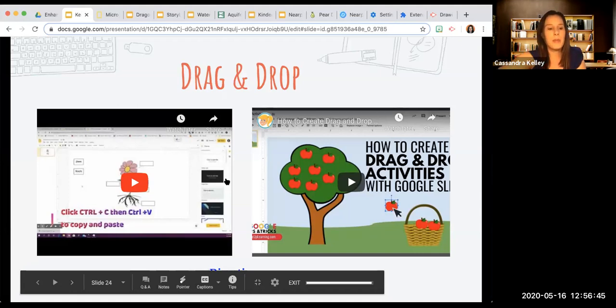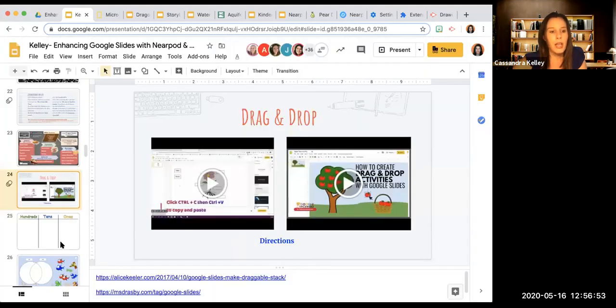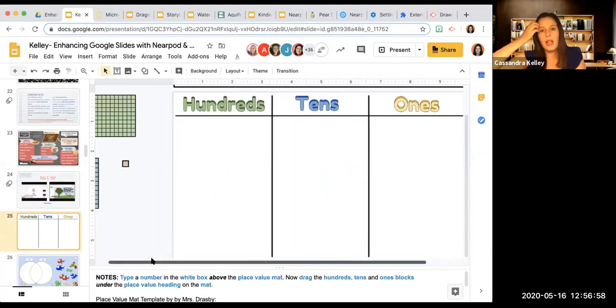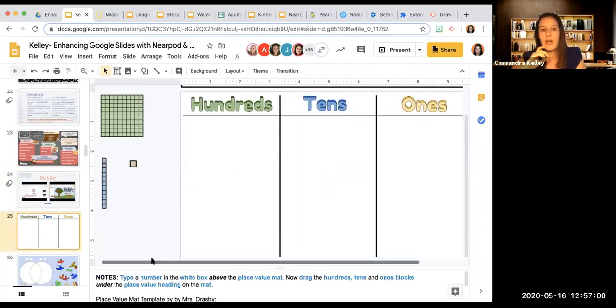So let's look at examples of what this drag and drop looks like. It's pretty cool. I'm going to make my slideshow smaller and look, there's hundreds, tens, and ones. So again, I did not make this. There's a ton of resources out there. What we have here is our place value chart, and we have the different tools, the place value blocks.